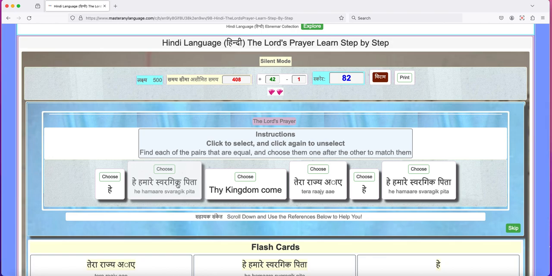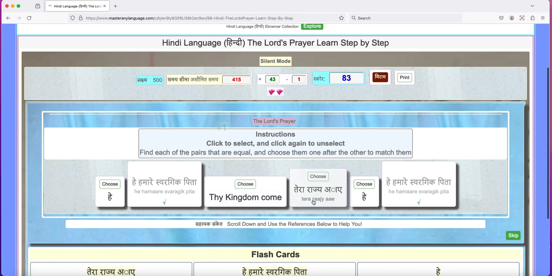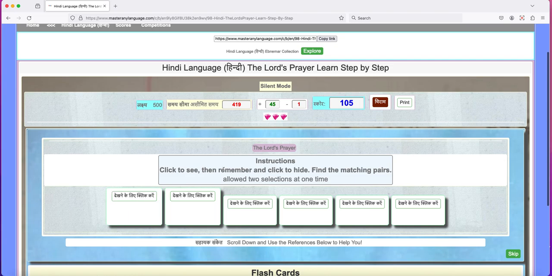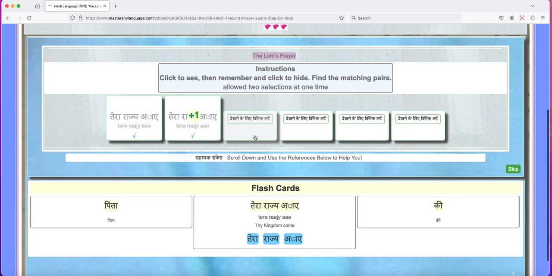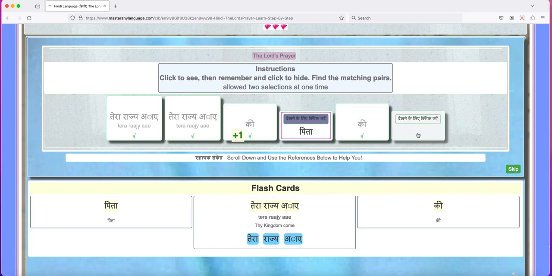Oh, hey hamare, svaragik pita. Hey hamare svaragik pita. Oh, terarajai ai, thy kingdom come. I'm gonna stop soon. Terarajai ki pita. I know that right away now. Ki pita.